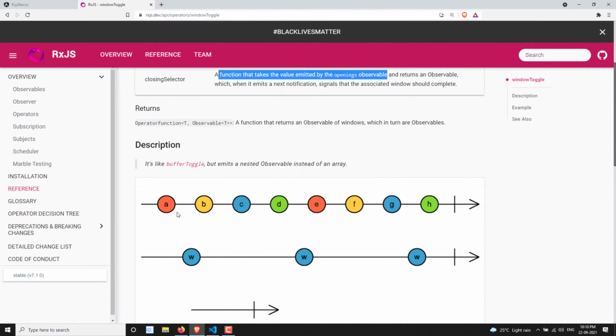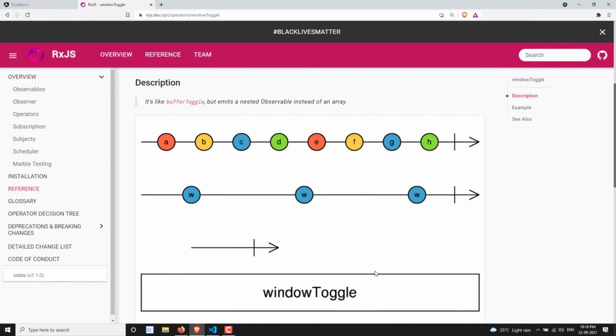Now let's see the marble diagram for this. Here we have a source observable which is emitting the values a, b, c, d, and so on to h, and then it completes. Now we need to convert some part of the values into an observable. How do you mention which part of the values to take? Here you will be able to see.